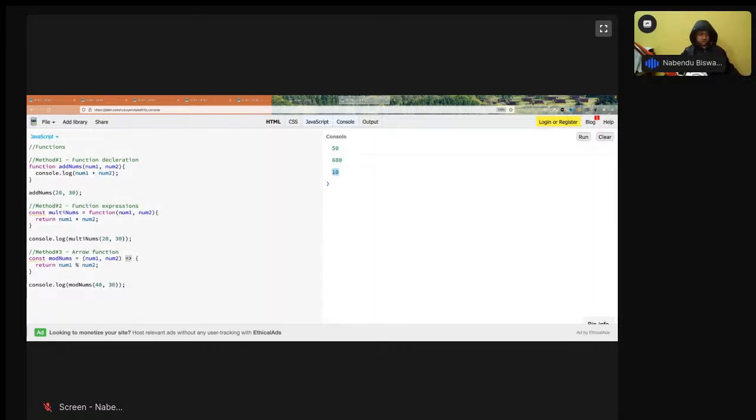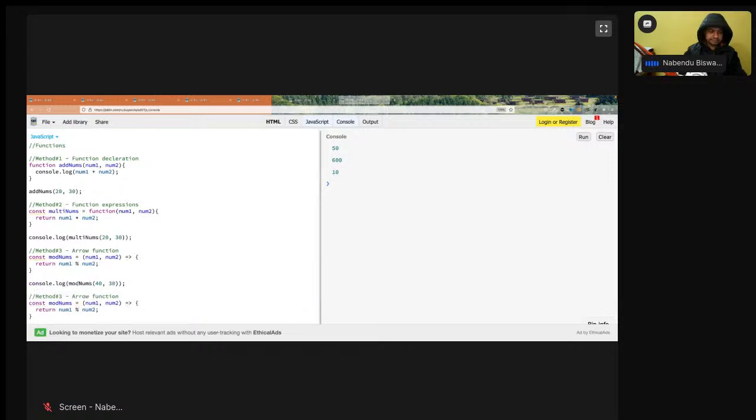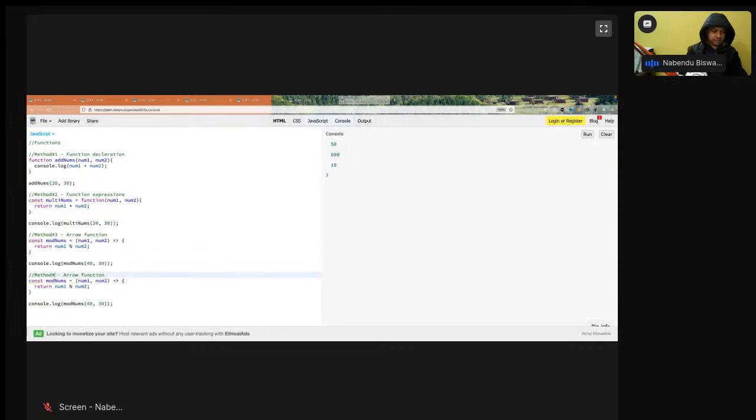Now with this arrow function, there is another thing which is known as condensed arrow function. So we'll see this condensed arrow function. Number 4 is condensed arrow function.